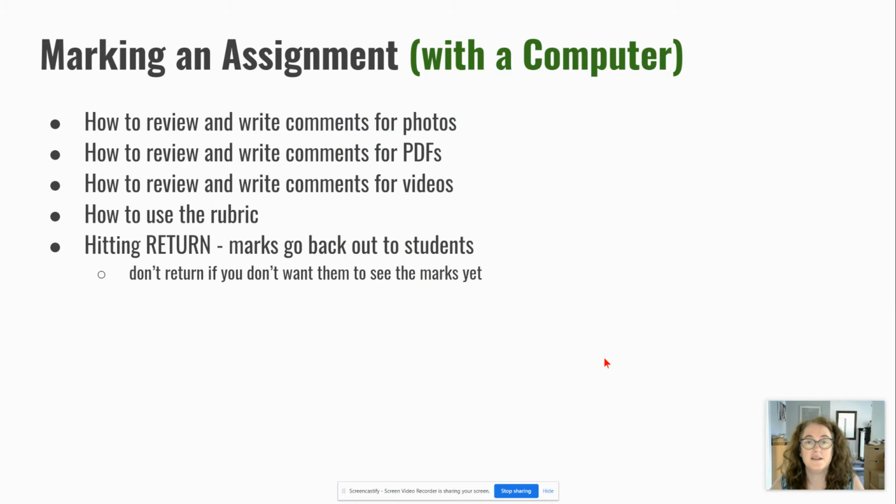If we're marking an assignment with a computer, I'm going to show you how to review and write comments for photos, how to review and write comments for PDFs, how to review and write comments for videos, how to use a rubric, and a reminder about how the marks go back out to students.